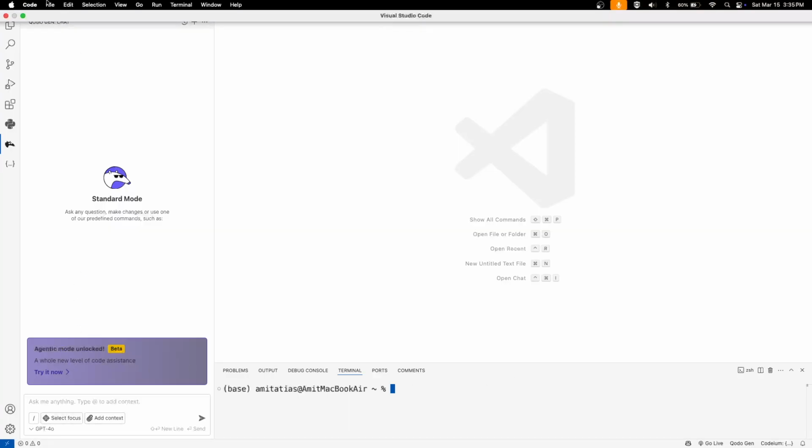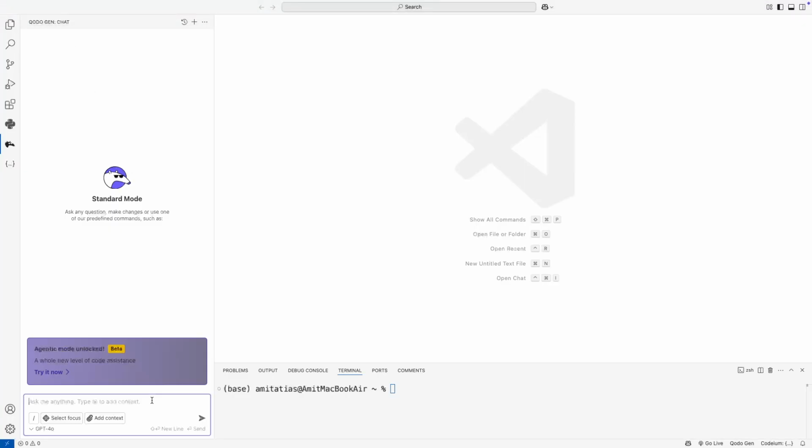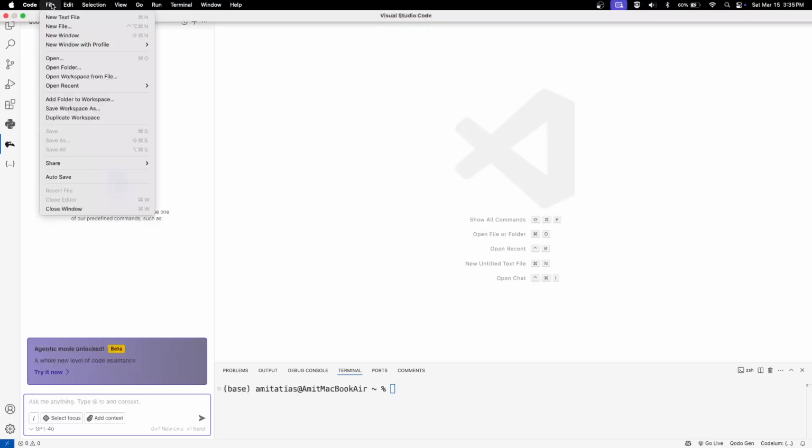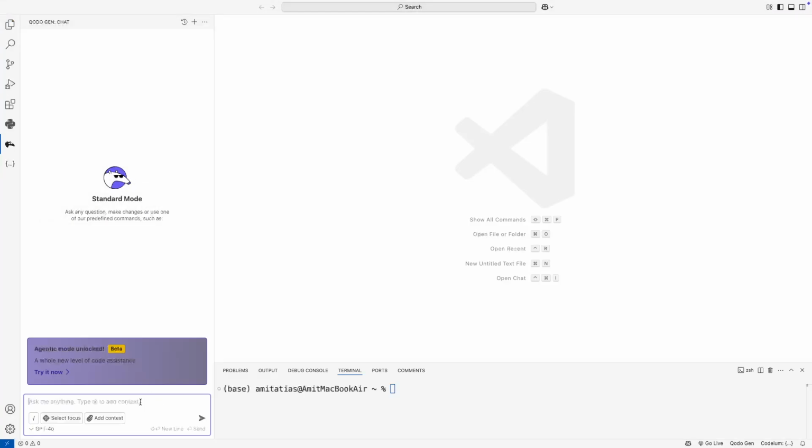What we will do is create a simple program. This is how we start. Notice I haven't even created the file yet, but I could. However, I know that a Kudo can create the file itself. So let me just start with something very simple. We want to create a tic-tac-toe game.